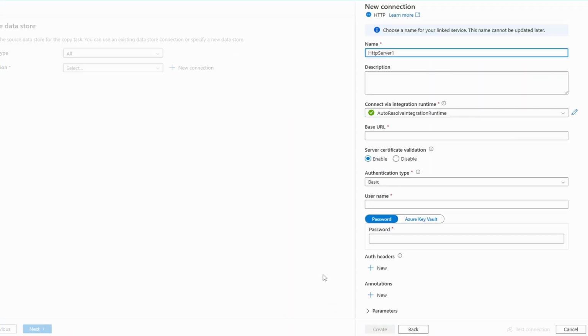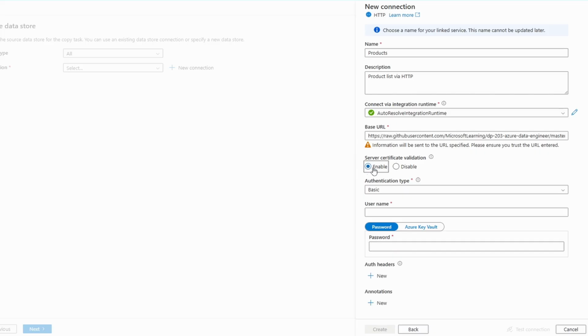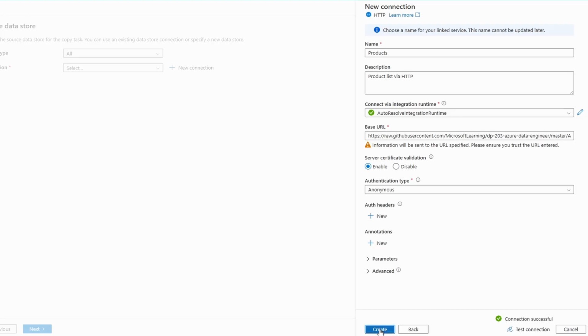From the Generic tab, select HTTP. For the base URL, I am using an HTTPS source, which is our product.csv file. Keep server certificate validation enabled and authentication type set to anonymous. Click Create to create the connection.